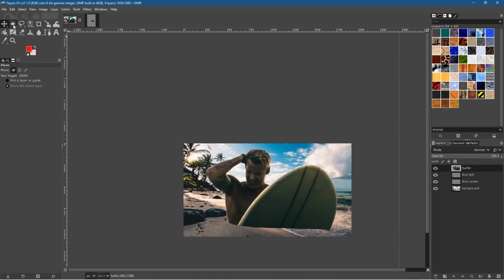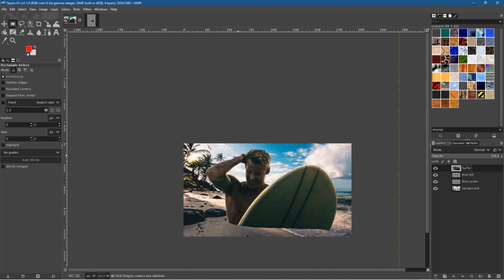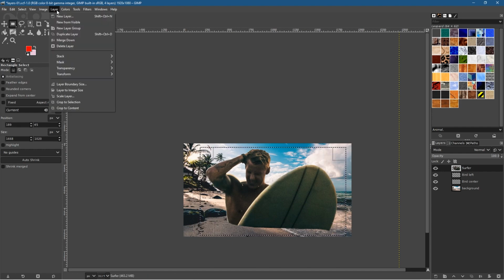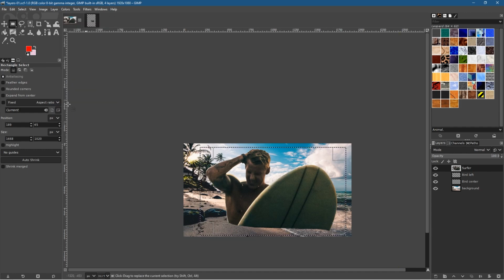So what we should be able to do is go to the rectangle select tool and make sure we click on the surfer and then draw a rectangle around him, just around him, something like this. And then we should be able to go to Layer, Crop to Selection. And now our layer is only the size of this selection.